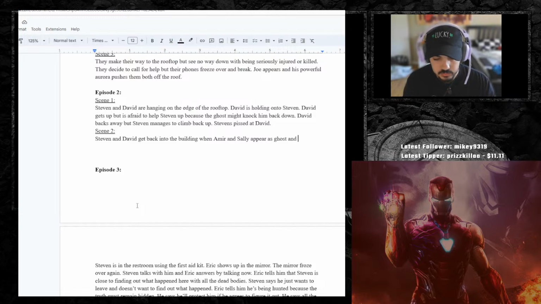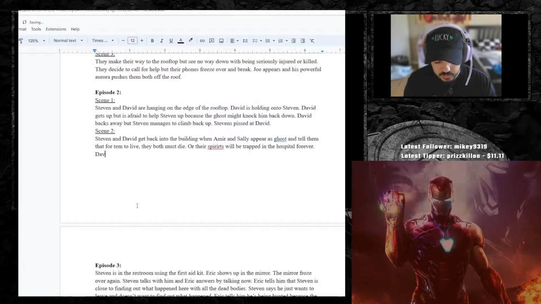And tell them for them to live, they both must die, or their spirits will be trapped in the hospital forever. David flees, leaving Stephen with the spirits. One lifts him up.